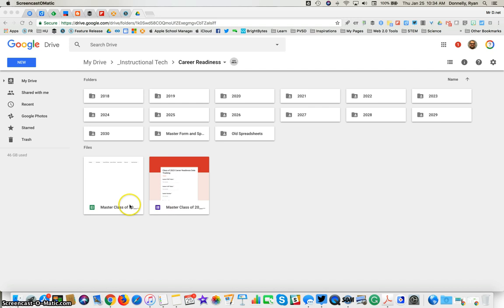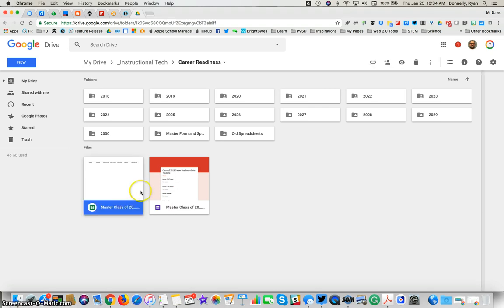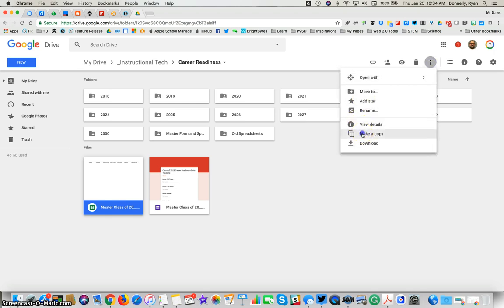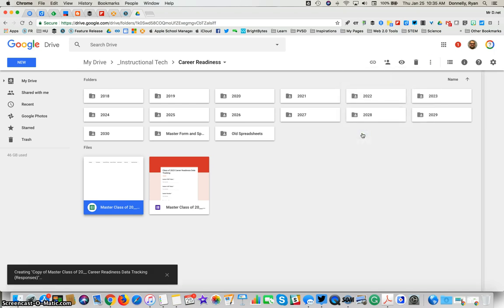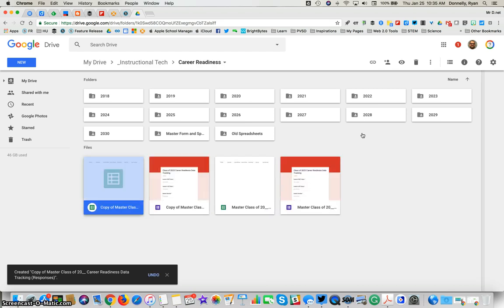The first part of this process is to duplicate the spreadsheet here. So I'll highlight that by clicking it once, 3 dots, and make a copy. Doing that will also copy the master form as you see here. So now I have a copy of the master in the spreadsheet and a copy of the master in the form.